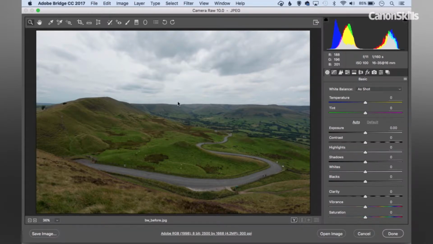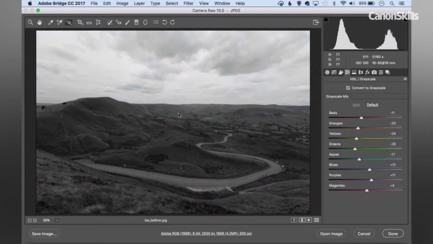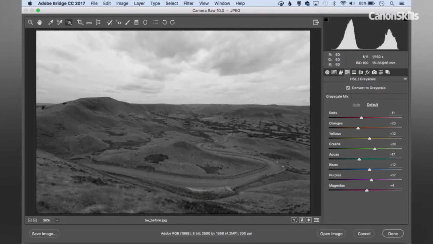Now, to convert to monochrome, I can just grab the targeted adjustment tool from the tools panel up here, and all I have to do is right click and choose grayscale mix. That removes the color and also allows me to very quickly start adjusting the brightness of these individual color ranges here by clicking and dragging up or down over parts of my image.